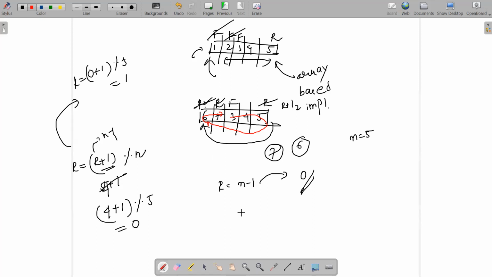No, right? If you try again taking your R to R plus 1 mod n, then what do we get? R would be pointing to 1 plus 1, taken whole mod with 5. Is it equal to 2? Yes, 2. It's the next index, so it becomes equal to front. Front is already pointing to the first element of the queue.